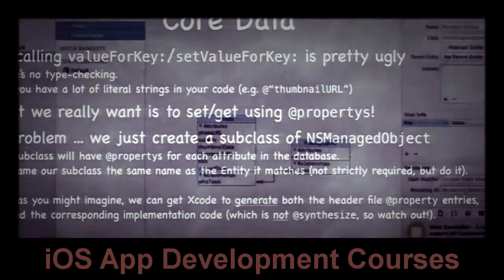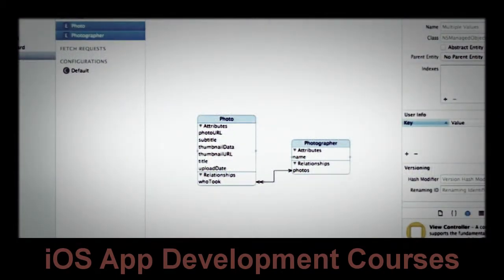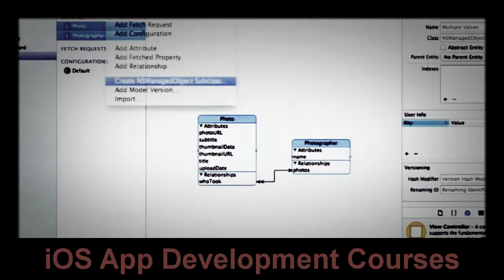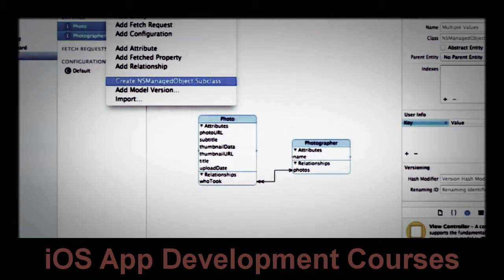So let's talk about now how in Xcode we can make it generate subclasses for photo and photographer. So I'm going back to my visual map. I'm going to select photo and photographer. And then from the editor menu, I'm going to pick this all-important menu item called Create NSManagedObject Subclass. Okay? Because that's exactly what it's going to do.